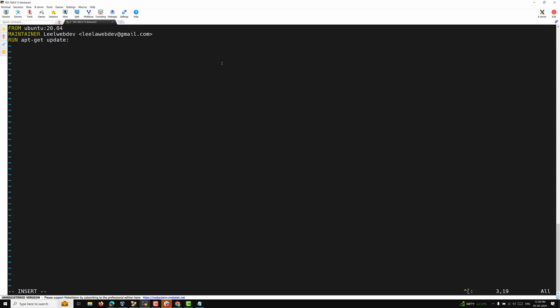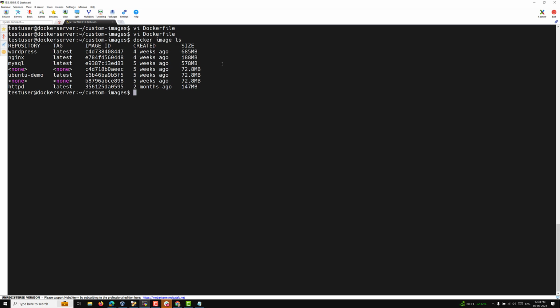So that's it. You can exit, and if you check docker image ls, these are all the images we have. None and none, these are all untagged images. For example, let's say you have two untagged images. Now I will try to build the image.